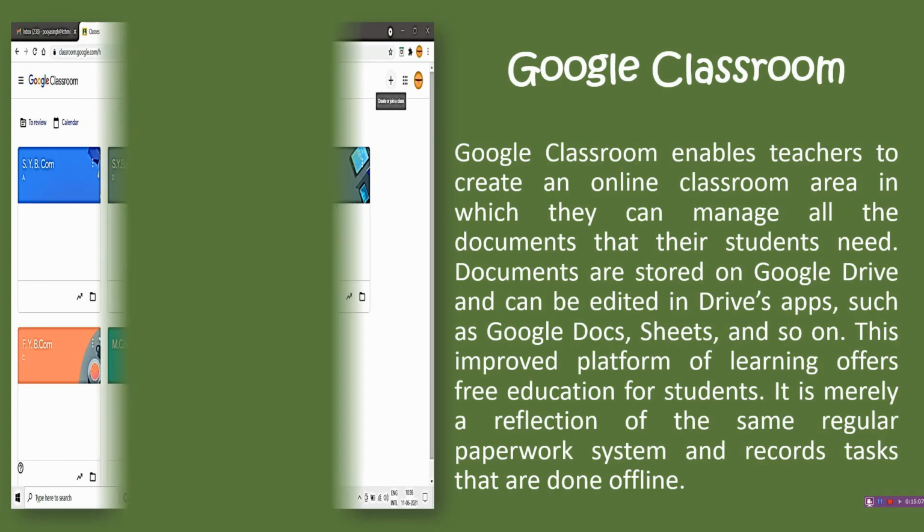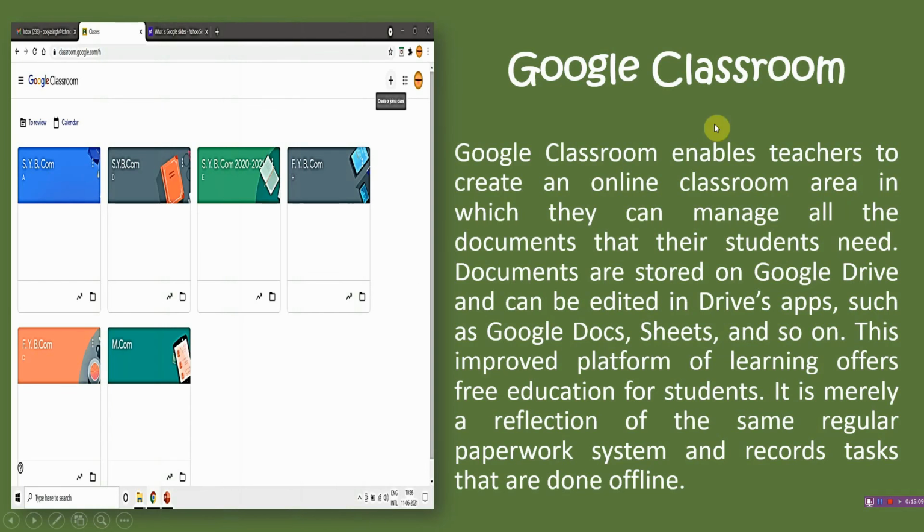Now let us see Google Classroom. Google Classroom enables teachers to create an online classroom area in which they can manage all the documents that their students need. Documents are stored on Google Drive and can be edited in Drive's apps such as Google Docs, Sheets, and so on. This improved platform of learning offers free education for students. It is merely a reflection of the same regular paperwork system and records tasks that are done offline.